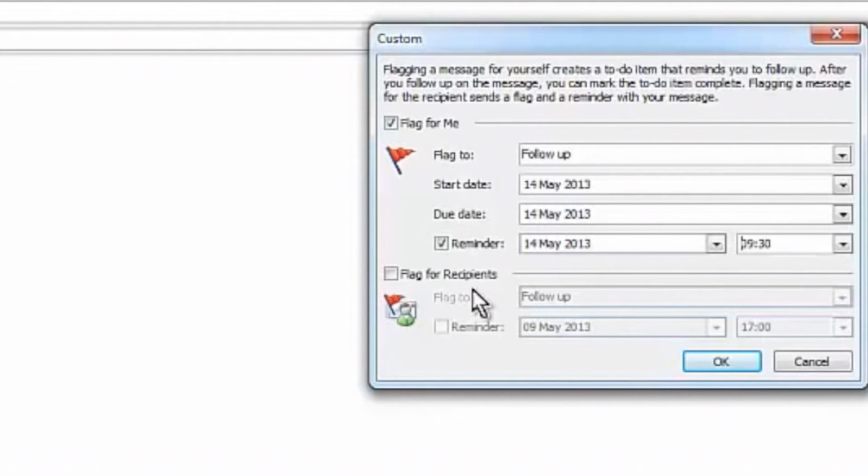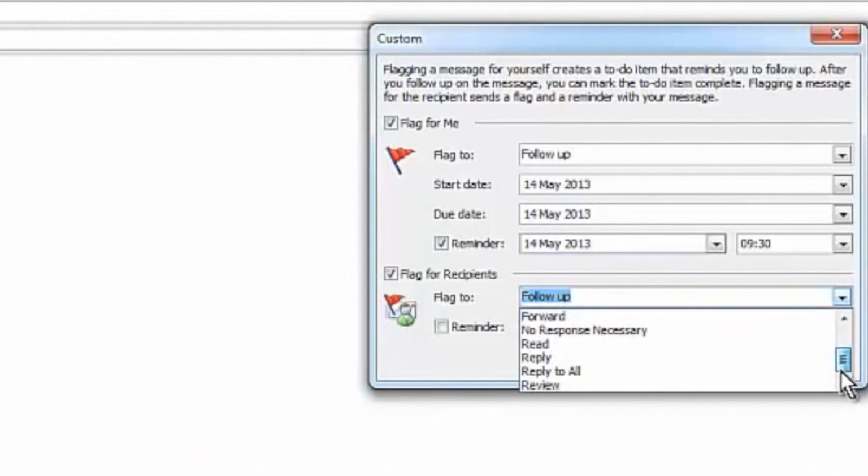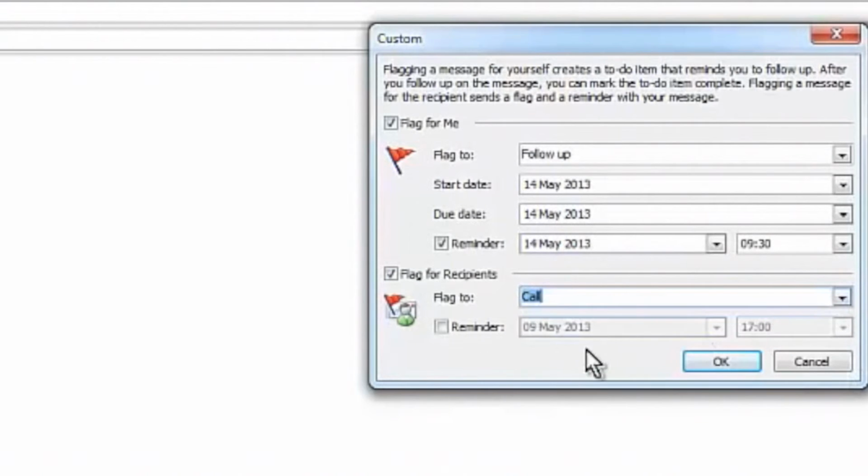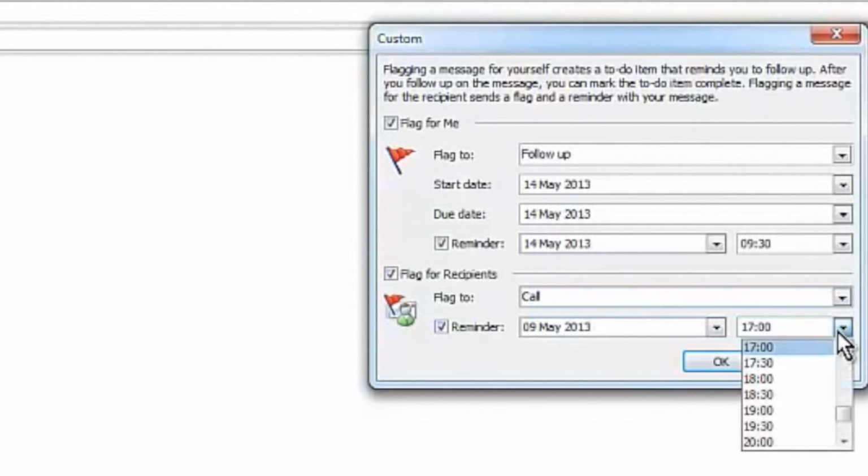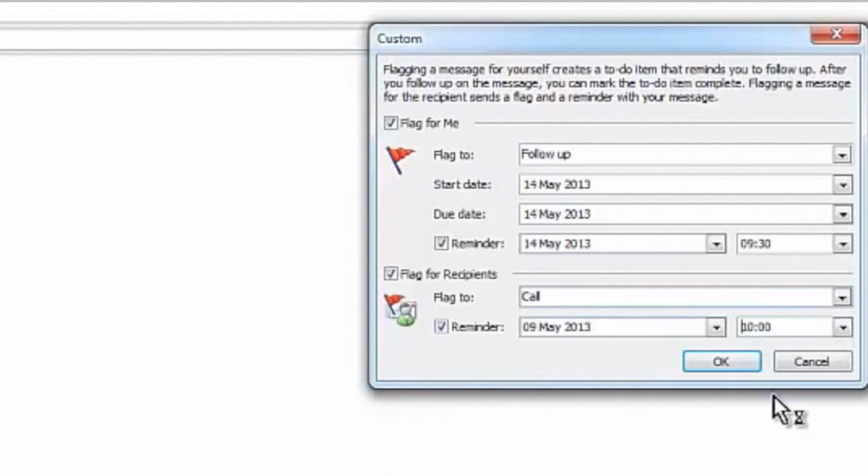But this is the bit that is new, flag for recipients. So this means that the person receiving my email can be flagged. So they can have a flag to follow up or for your information. And you can see there's a couple of other options there too. If I want somebody to call me, I might say that. And I might ask them to do it at a particular time. So I'm flagging it. This will come up on their machine to flag.